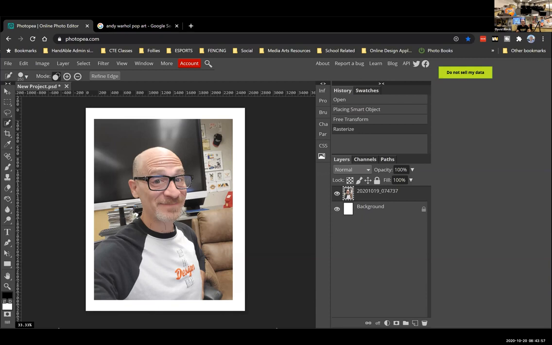So if I click and drag downward, or actually, Control D will deselect. If you just hold Control, or Command if you're on a Mac, and then press the D, you'll deselect that. So I'm going to just try that again. Click once on my head. I'm going to click once on my glasses. I'm just doing a click, not a click and drag.